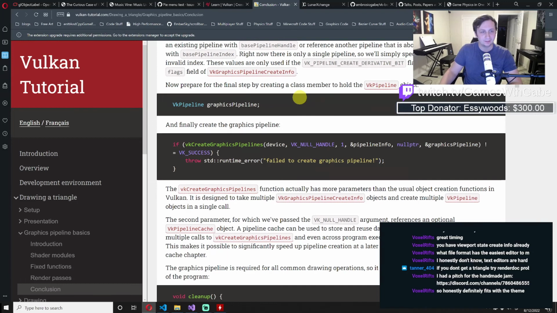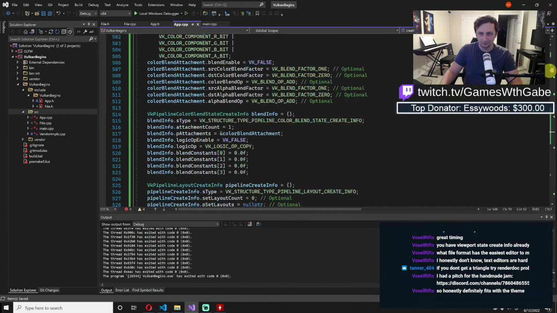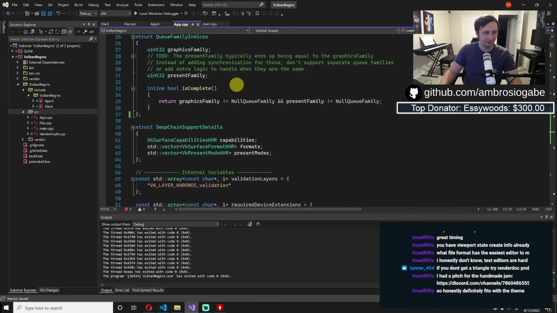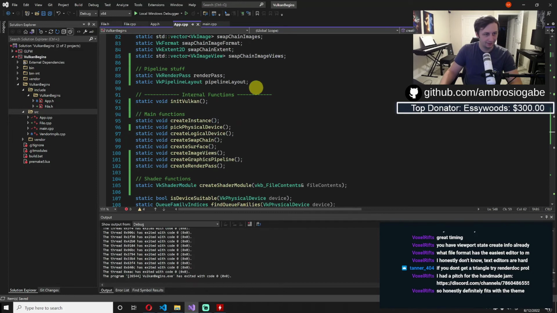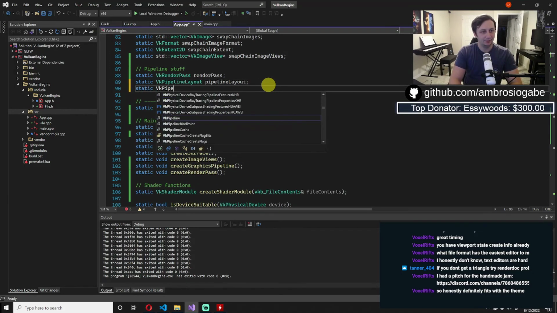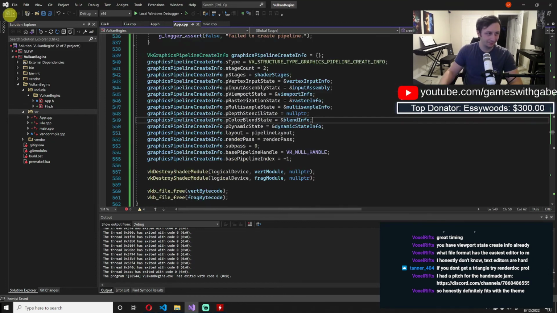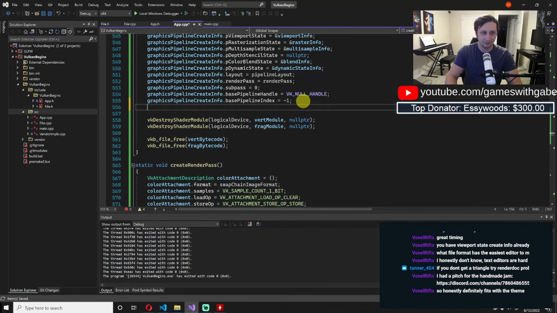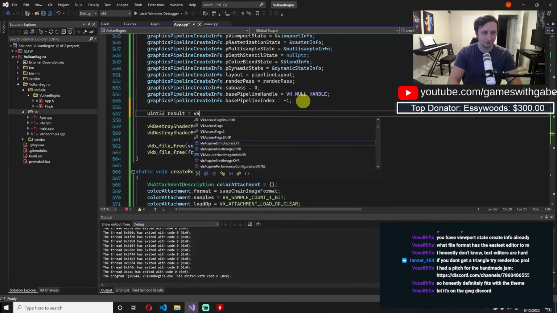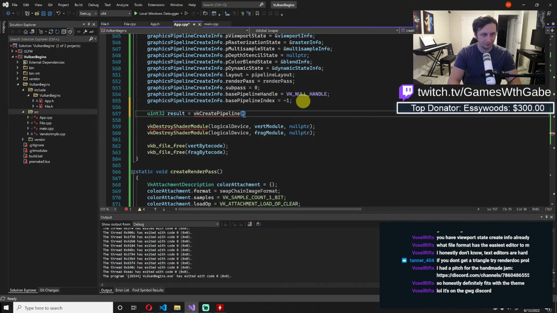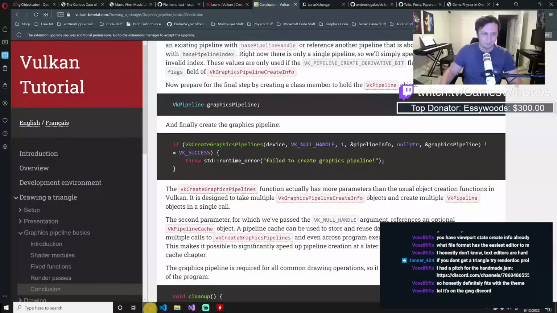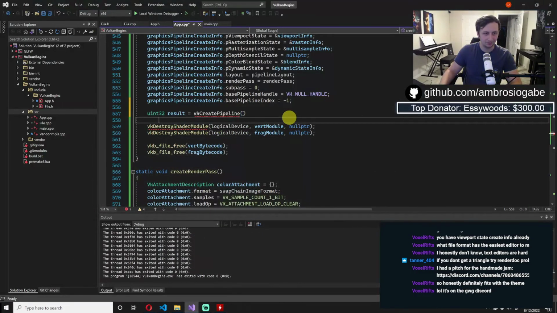Now we can prepare for the final step by creating a class member to hold the pipeline object. Finally. Okay, so then we can go up here and say static VK pipeline. Right, there we go. And I am guessing I know exactly what's going to happen. We're going to say result equals create pipeline cache. Okay, maybe we're creating a pipeline cache. No, create graphics pipelines. I was close.